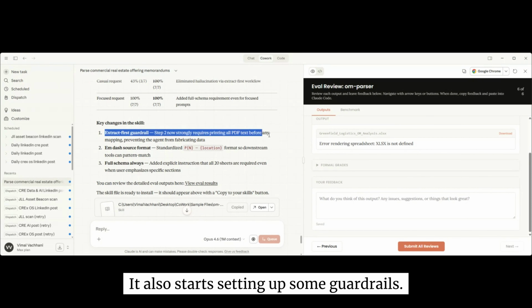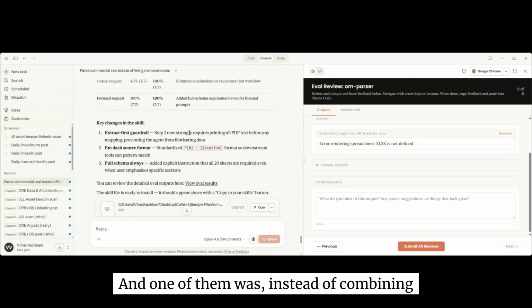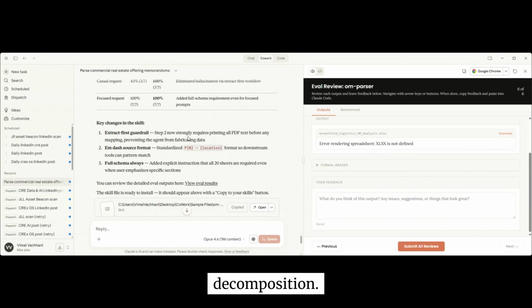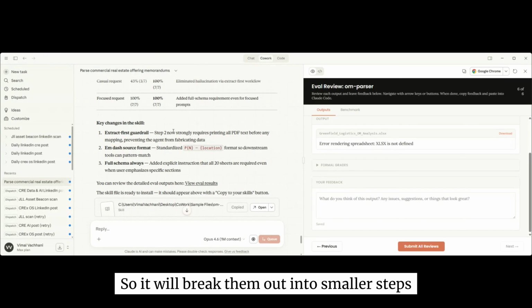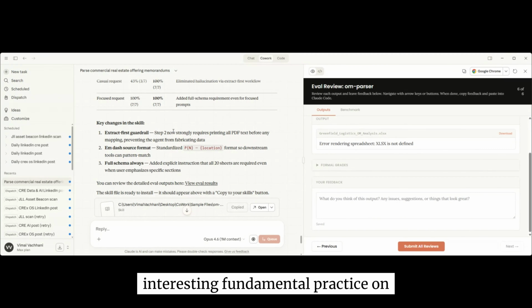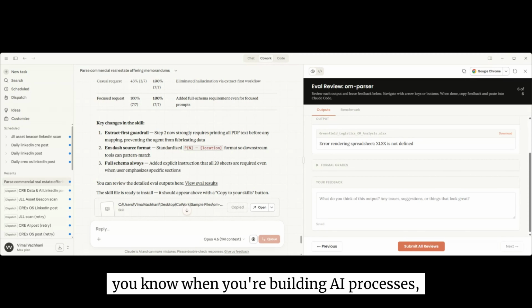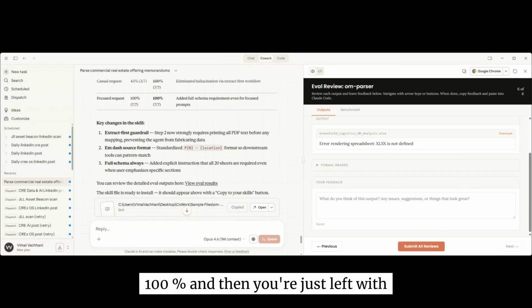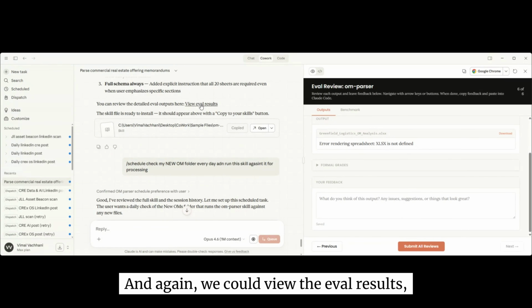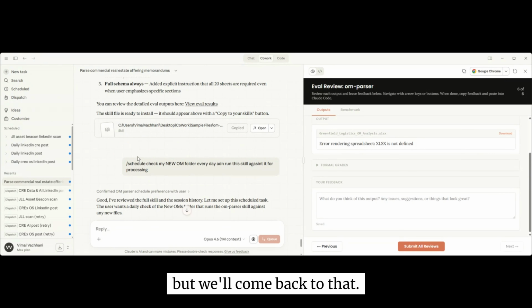It also starts setting up some guardrails, and one of them was, instead of combining steps, it starts doing what we call task decomposition. So it will break them out into smaller steps and smaller processing, and then add them back together again, which is a really interesting fundamental practice when you're building AI processes. If you try to have it one shot something, it's getting better, it's going to get there. But if you have it do multiple small steps, accuracy is 100%. And then you're just left with stitching it all back together at the end. And again, we could view the eval results, but we'll come back to that.